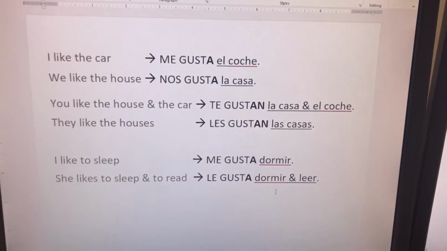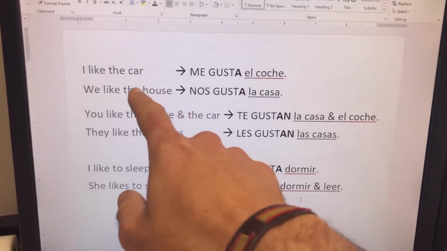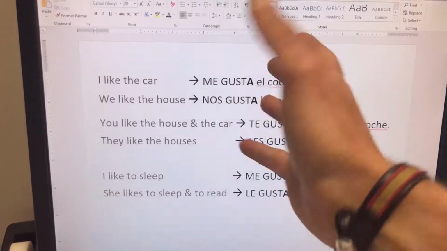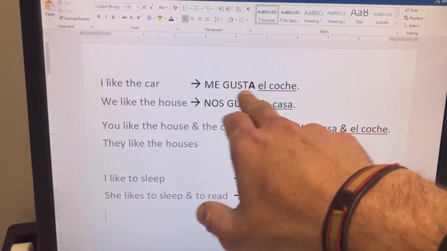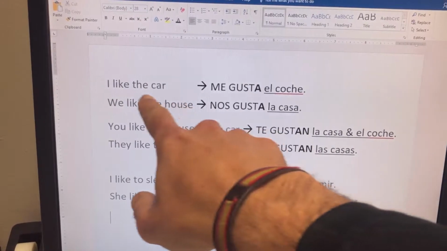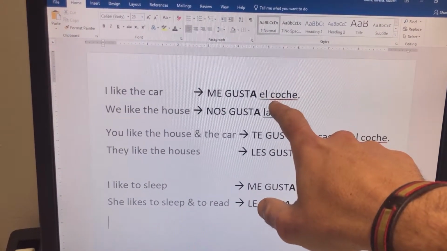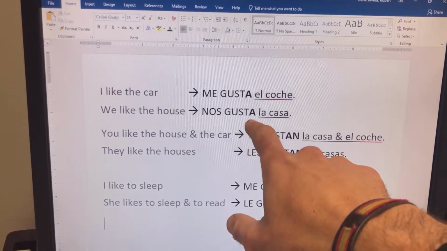I'm giving you some examples here. You're saying, I like the car. So I like is me gusta, or it could be me gustan too, but in this case, gusta. Why? Because it's followed by the car, just a noun, and it's singular, just one. Or we like the house, same thing: nos gusta la casa.